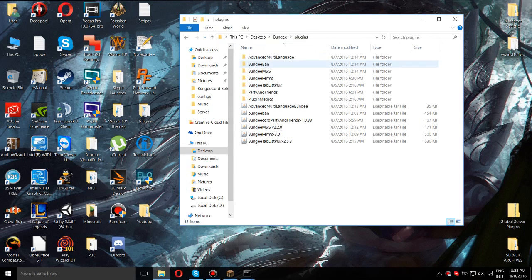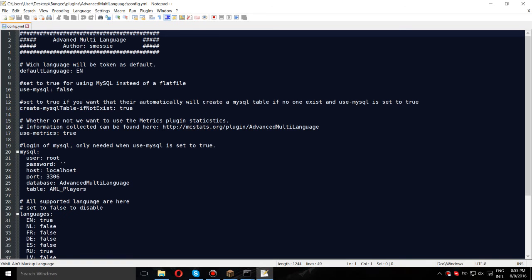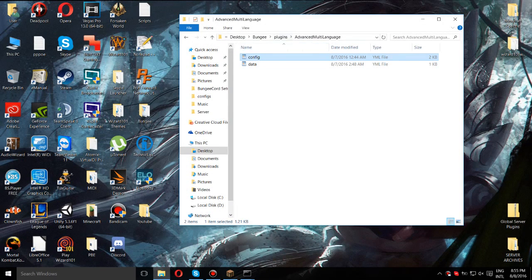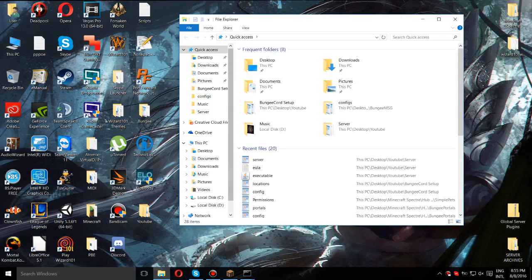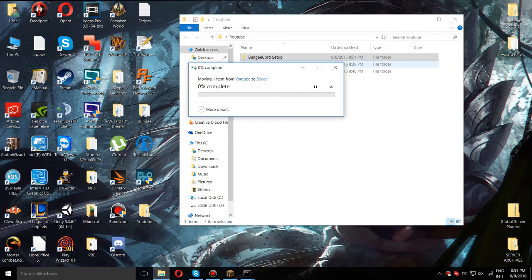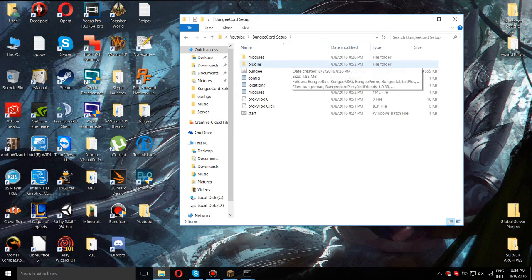So now let's take the first plugin. Its name is Advanced Multi-Language. This is on my other server. I haven't added it. You can disable languages, you can translate things, you can translate all the messages. I'm going to close this one and come to YouTube, BungeeCord setup. Cancel, you don't want to do it.